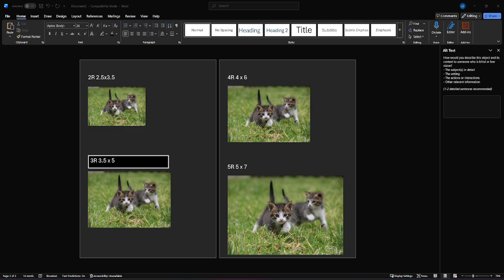In today's video, I will show you how to resize a picture in Microsoft Word. This is a very simple thing to do, but it can completely change how your document looks, whether you are working on a school assignment, a professional report, or even a personal project. Knowing how to resize an image properly will make everything look cleaner and more professional.